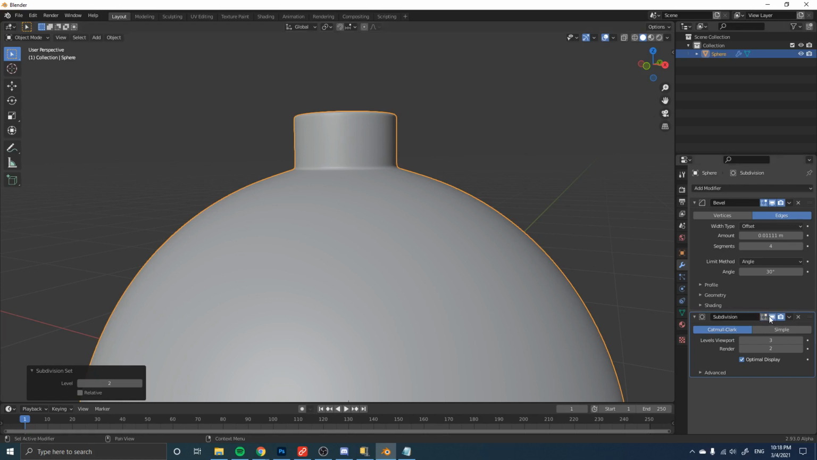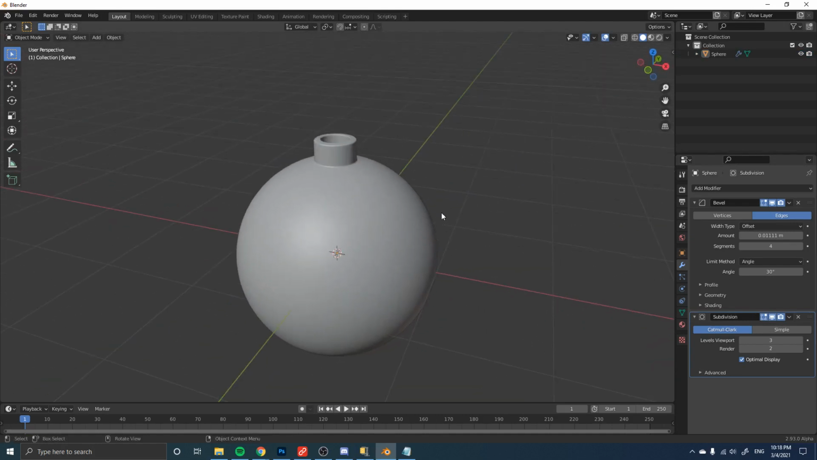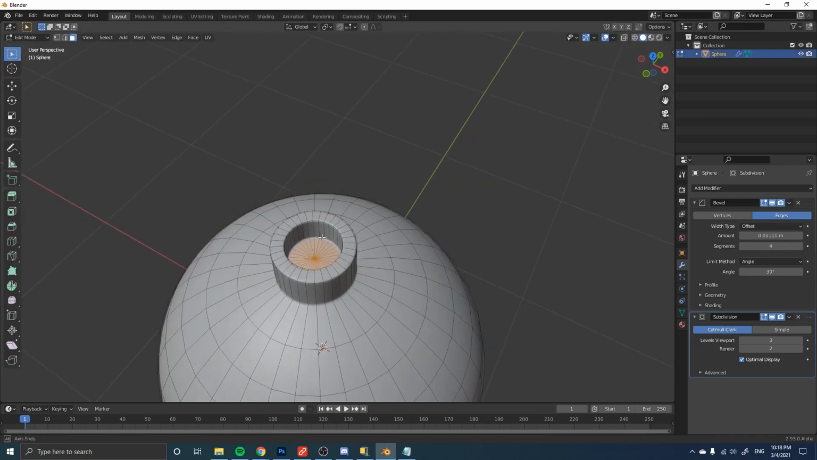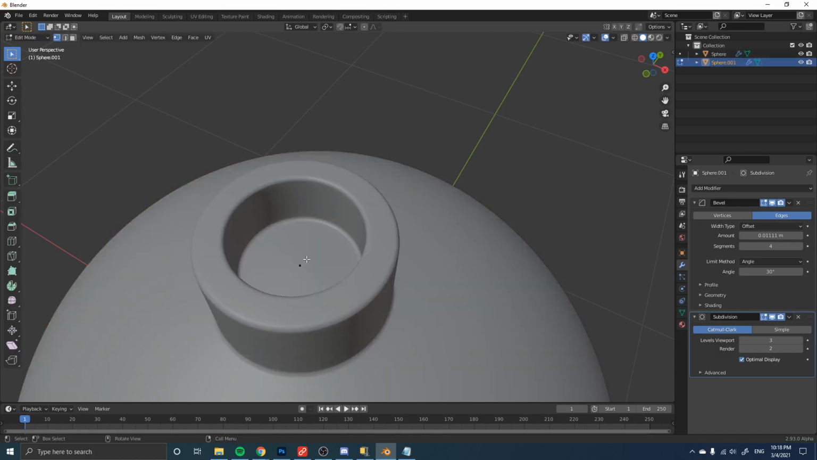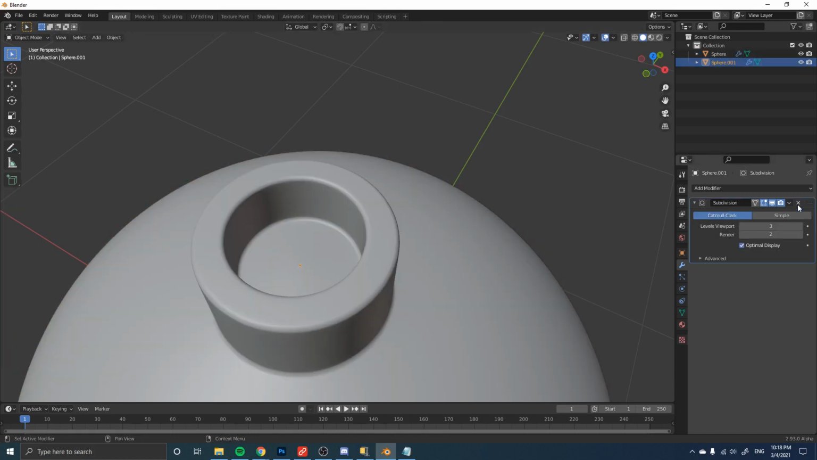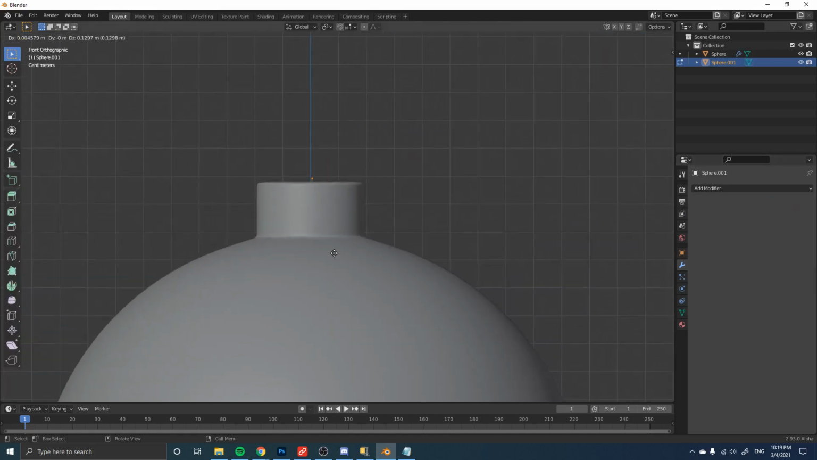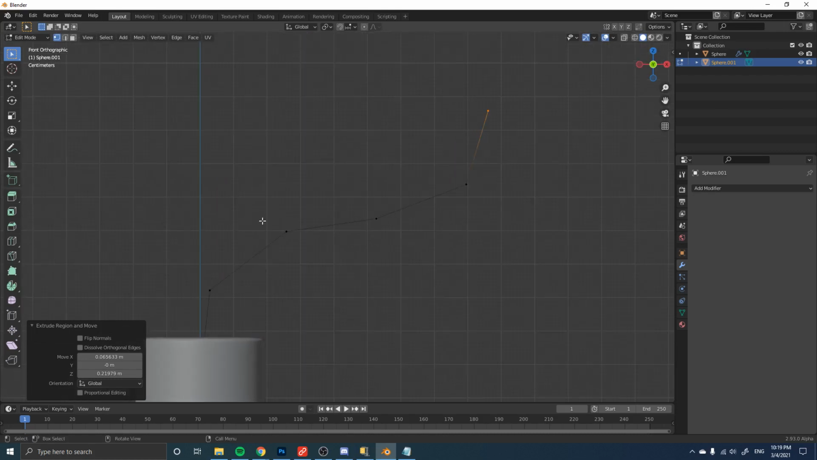Without and with. Okay. Now I want to add the wick. So what we can do is grab this vertex right here, Shift D to copy it, and P separate selection. And grab that. Let's remove the bevel, remove the subdivision, and then just go to front view by pressing 1, E, click, click, E, click, E, click. So we have a nice curved shape.